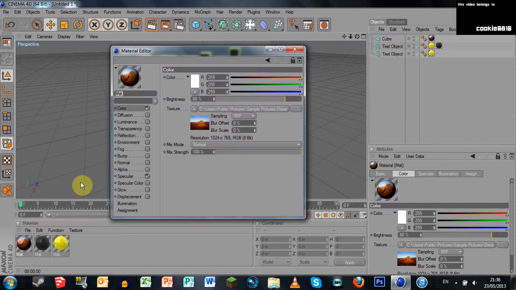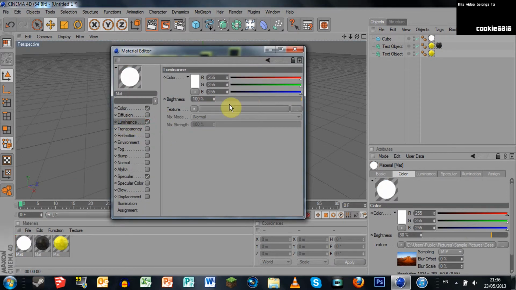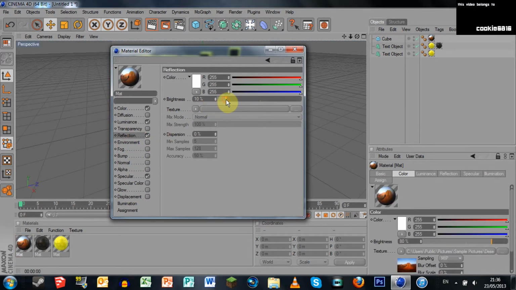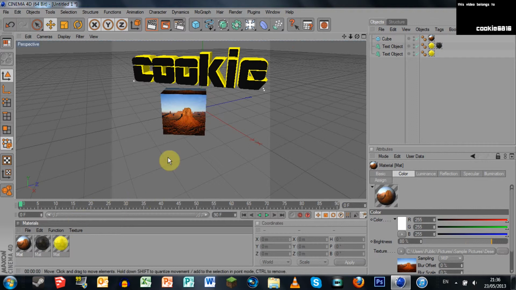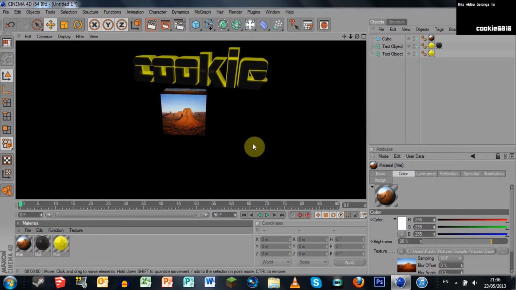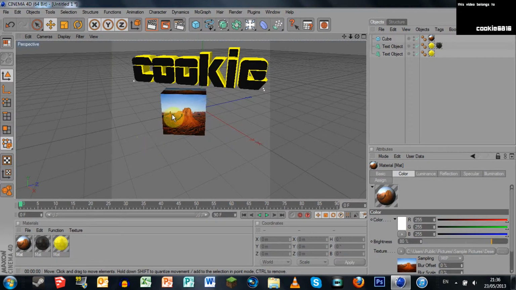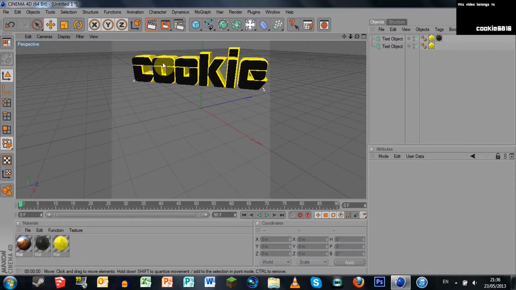If you want your picture to stand out a little bit more, you need to go to luminance, but you need to drop it down to about 3%. And you need to put a tiny reflection on it, about 10%. So now this really does stand out against the black background. Okay, so that's it simply.